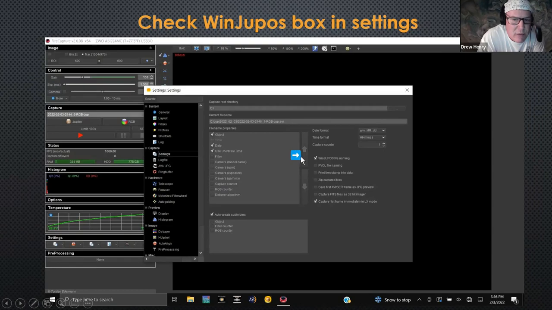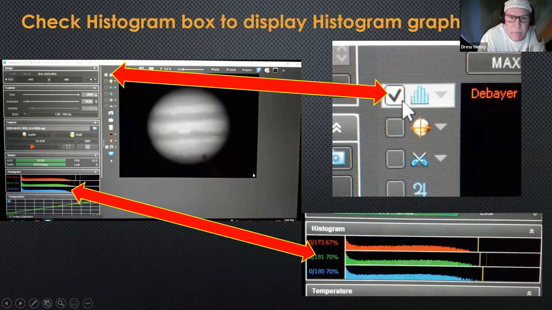Here's where I was talking about. The first thing I do when I go in there is go into settings, and then there's another settings that you pop into. Right here, you're going to want to make sure that's checked. The next thing I do is make sure my histogram right here is checked. This is the new interface too. The old interface had all three channels together, and the new histogram has them separated, so you can see each channel and measure it a whole lot better.